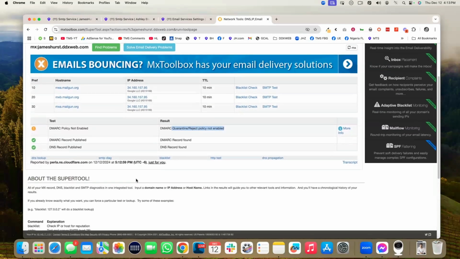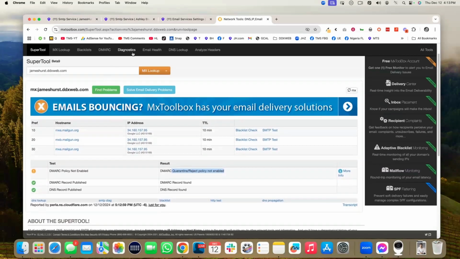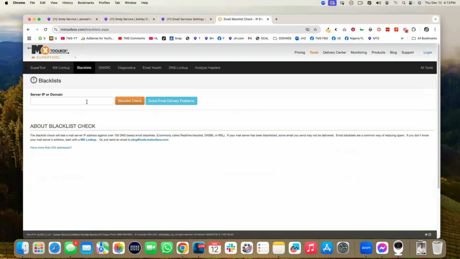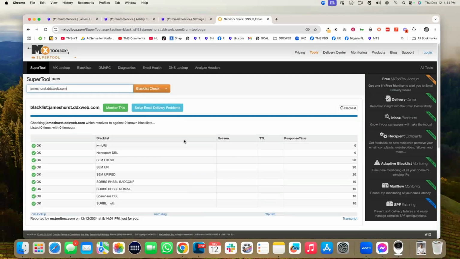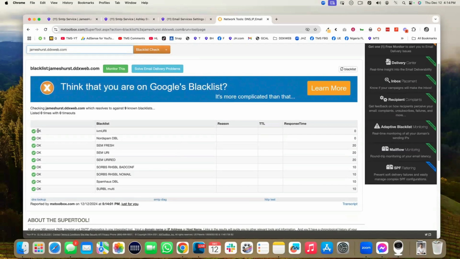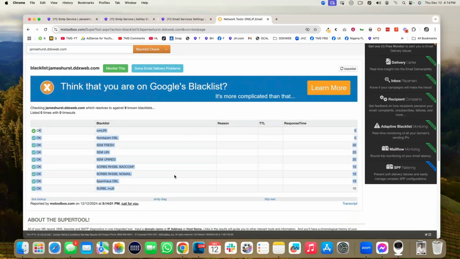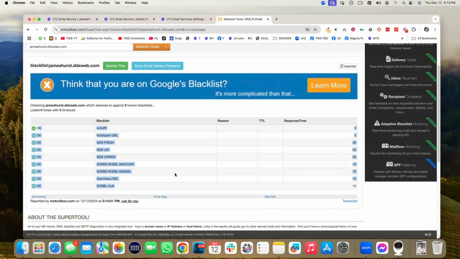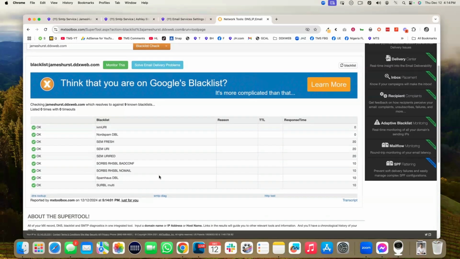Now let's go and check a blacklist check. So we go to blacklists. Same domain. Everything's green. Perfect. Good. You don't want to see any reds there, because if you get blacklisted, that is going to get blocked. Any email service provider who checks against that blacklist is not going to deliver your emails. So green is good.